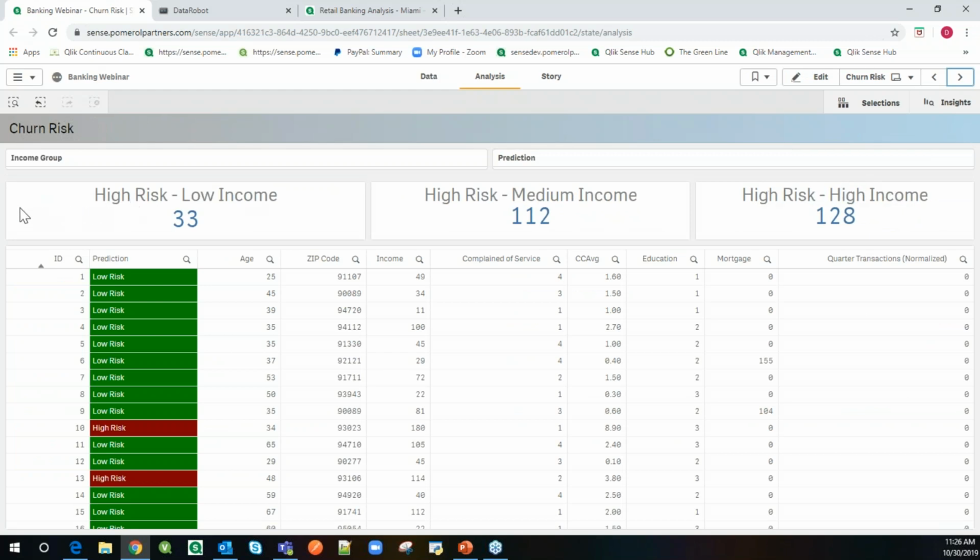So this is basically the high-level overview page. It's showing the high-risk customers based on income group that will leave the bank. So we can see that there's 33 high-risk low-income customers, 112 high-risk medium-income customers, and 128 high-risk high-income customers. Below that, we have the different IDs for the customers, their risk, either low risk, high risk, and then the different fields that were significant in the model.